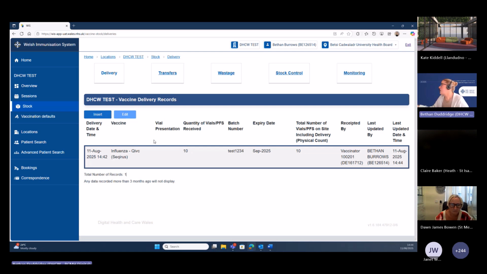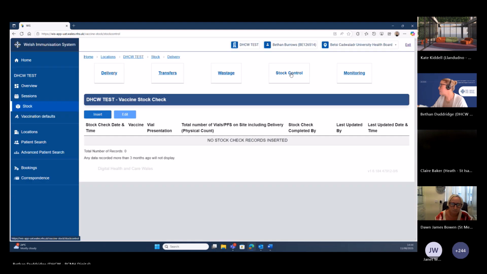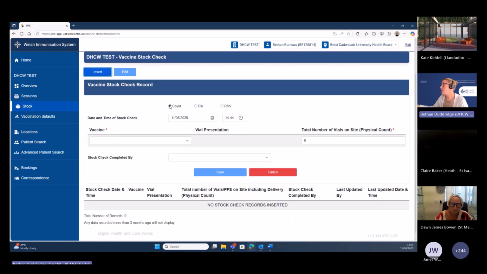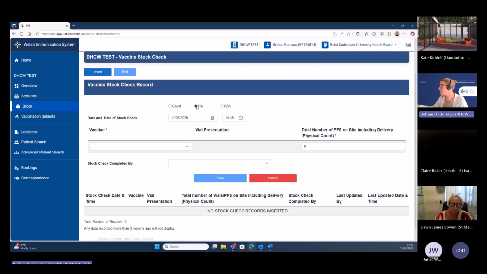So now we've done a delivery, we're going to go to our stock. So I'm just going to click the stock button. Again, all these screens are very similar, so the look and feel are the same. You get your insert button and any previous records will show in a list. So I'm just going to go in now and insert a stock check. Again, you get the option to do it for COVID, flu or RSV. So I'm going to change it to flu.